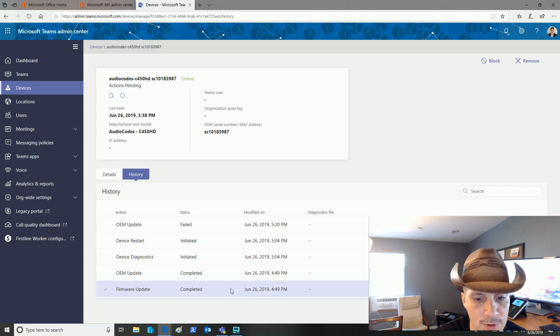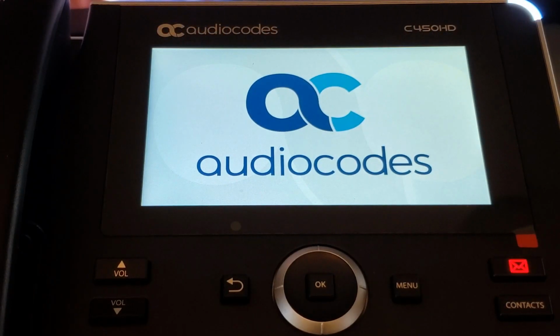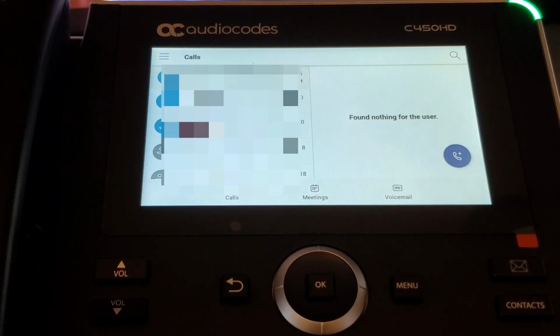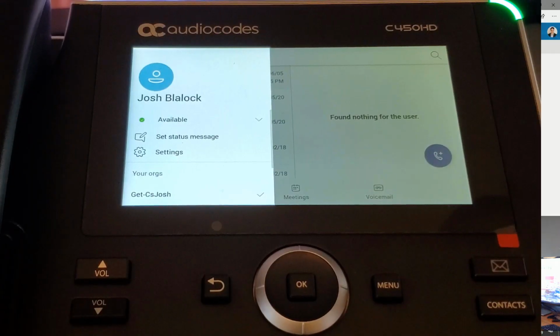Going back over to the phone, we can see that the update completed and the phone rebooted once again. At this point, our firmware upgrade has been completed and the phone is now restarting again. All right, the phone has finished booting. It is now back up after its OEM update and the firmware update as well.